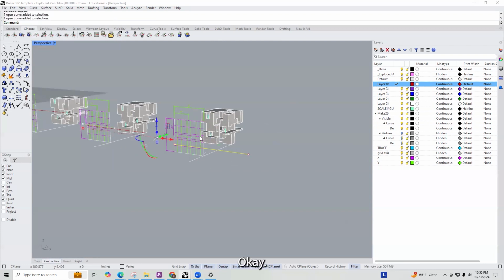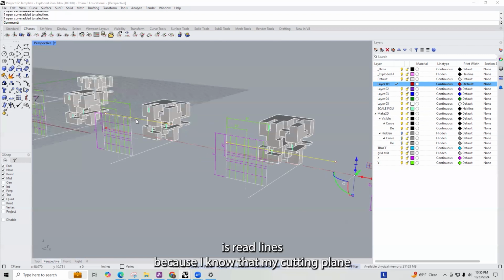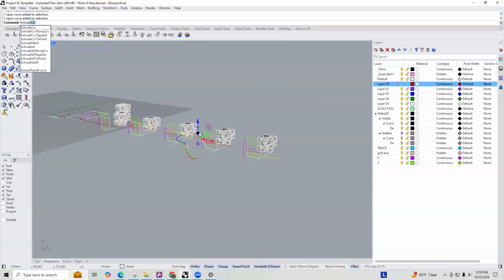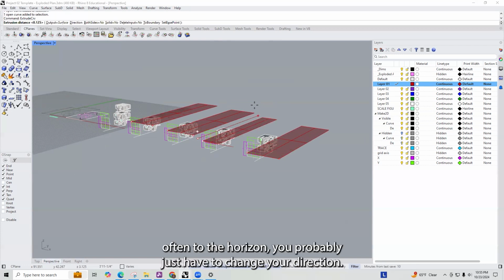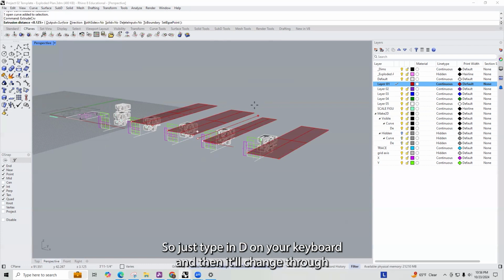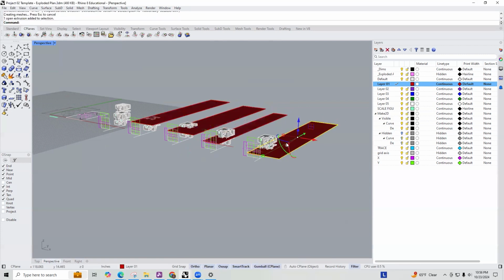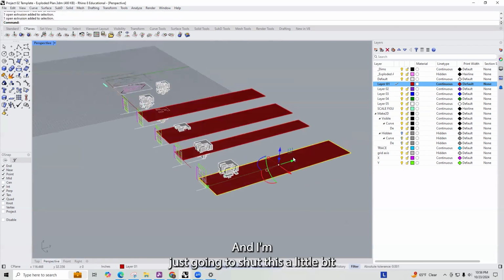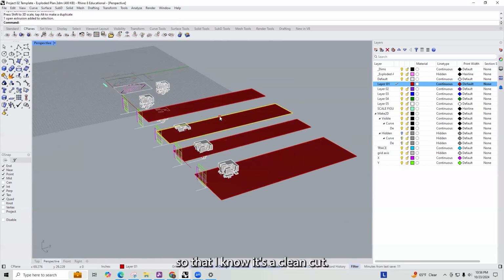All right. So I'm just going to select these red lines because I know that they're my cutting plane. Extrude curve. And if your direction is not going off into the horizon, you probably just have to change your direction. So just type in D on your keyboard and then it'll change to wherever you click your mouse. Right, and I'm just going to stretch these a little bit so that I know it's a clean cut.